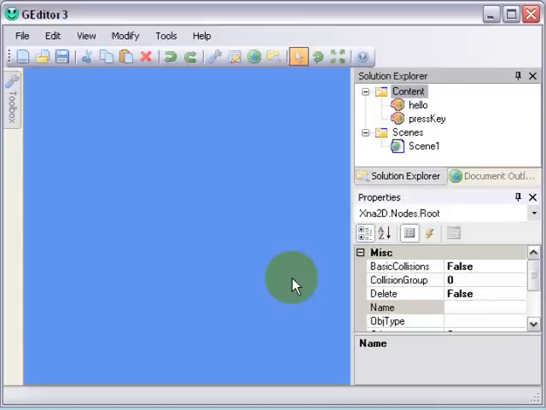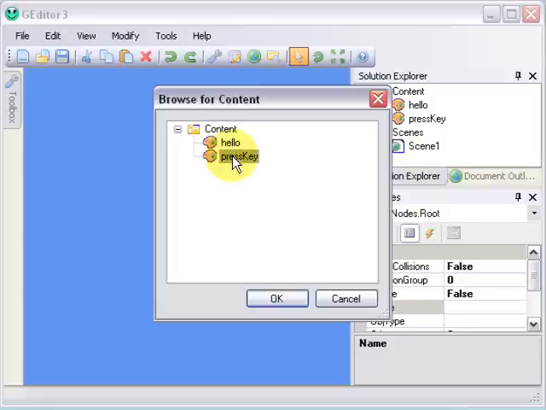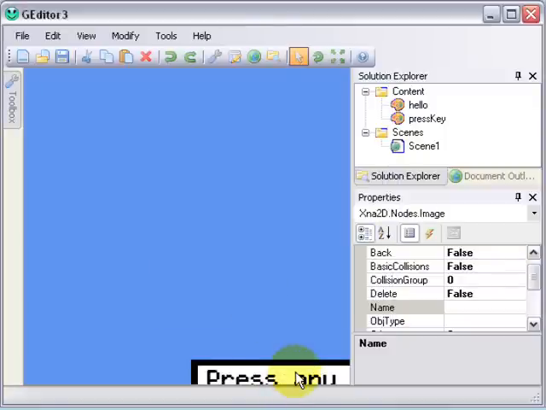Now that that's done, I'm going to go to the toolbox, choose Image, and put an image object using the Press Any Key to Continue picture. Now we have an image object that uses that picture.